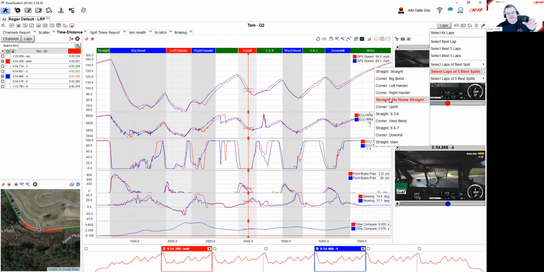So when you're naming and colorizing your track map segments, make sure that you do those with the proper coloring. You're going to find that that's going to work well for you. Okay.